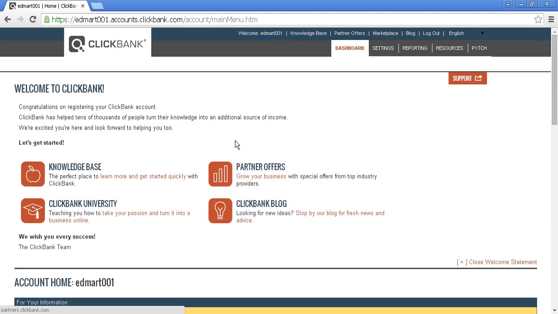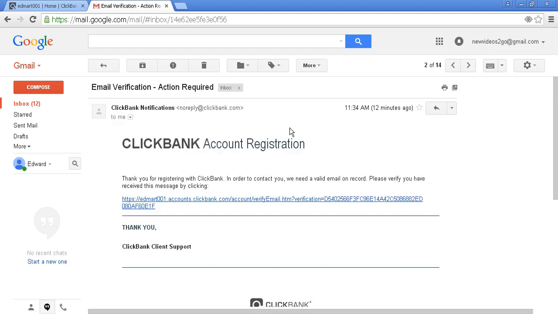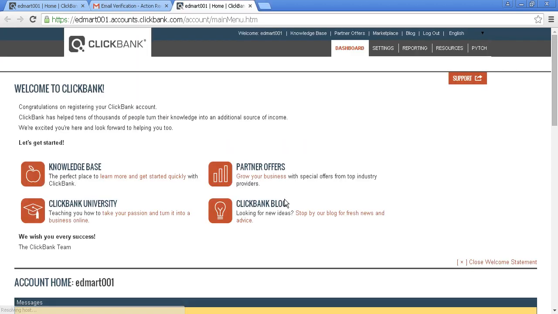So let me just log into my email account. And as you can see, you're going to get 2 emails from ClickBank. The first one is going to be the email verification, and the other one is going to be a welcome message from ClickBank. So let's just do the email verification. Just click on that to open it. And then what I'll do is click on the link. And there we go, that's verified now. So I can actually shut that tab there.